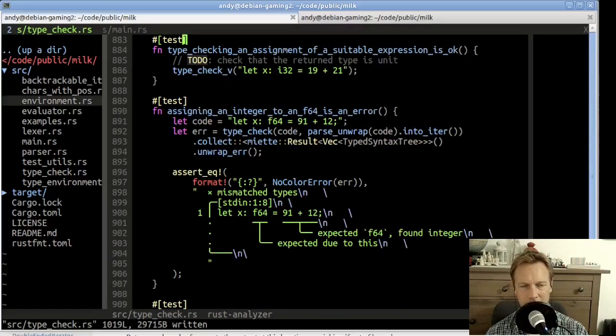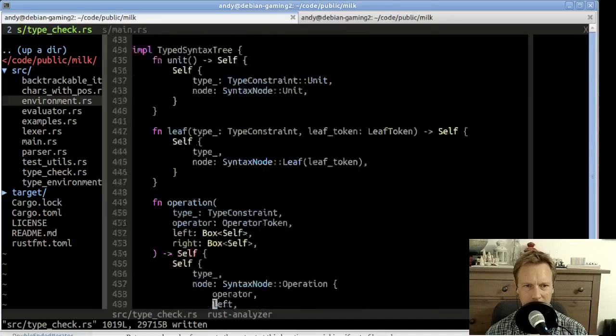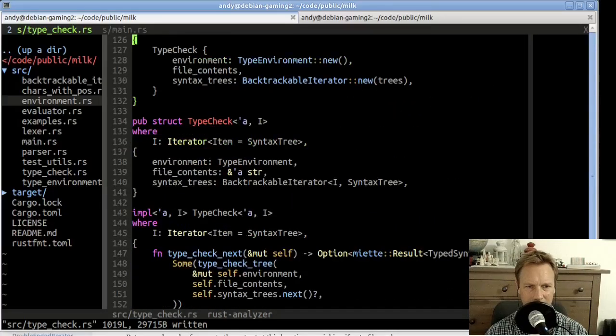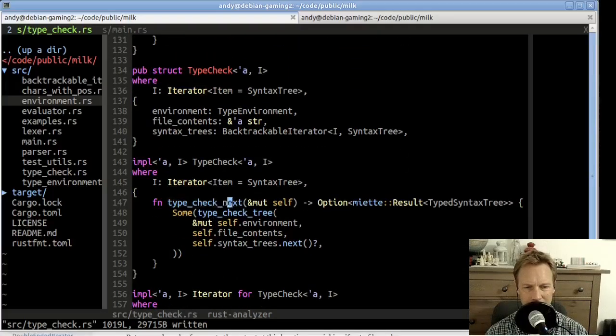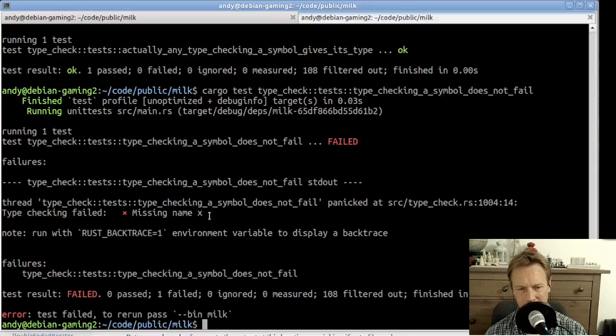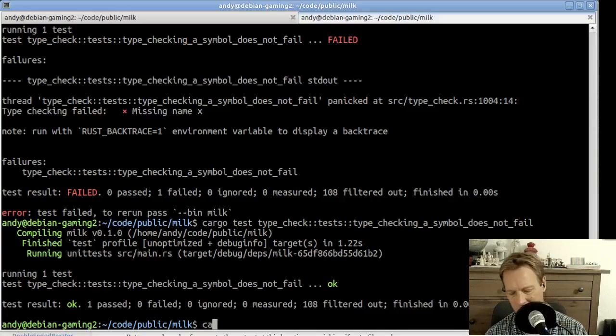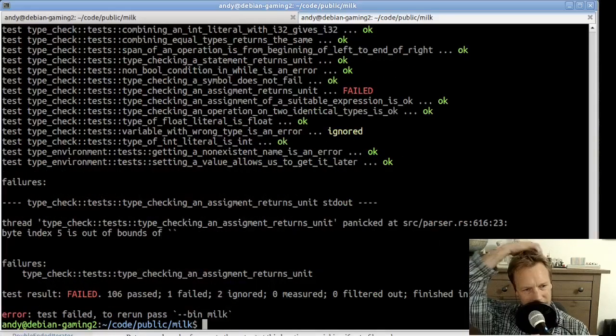Okay, that's it. All right, it works, surprisingly. I'm surprised. I thought that we were going to hit a problem. Where are we here? But I guess type check next takes a mutable reference to self, so we're okay. All right, now is this test going to pass? It does. Wow, that's really exciting.